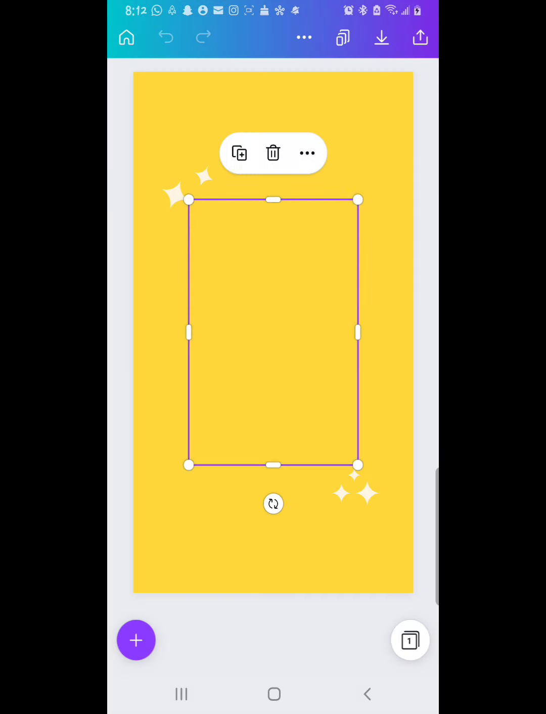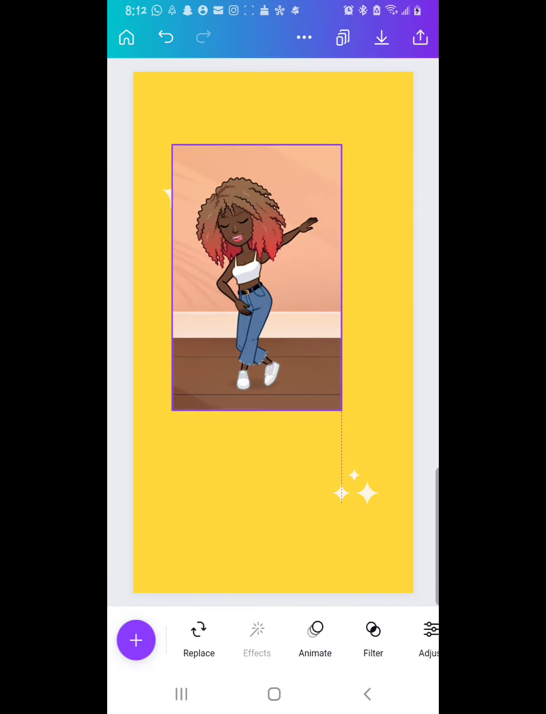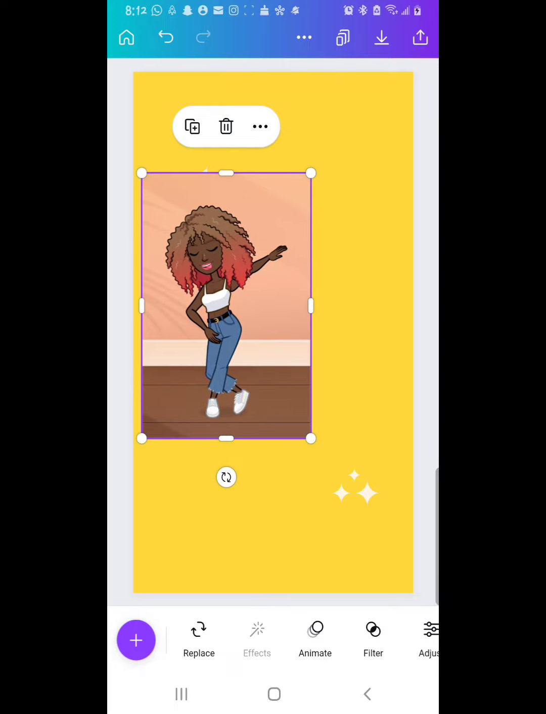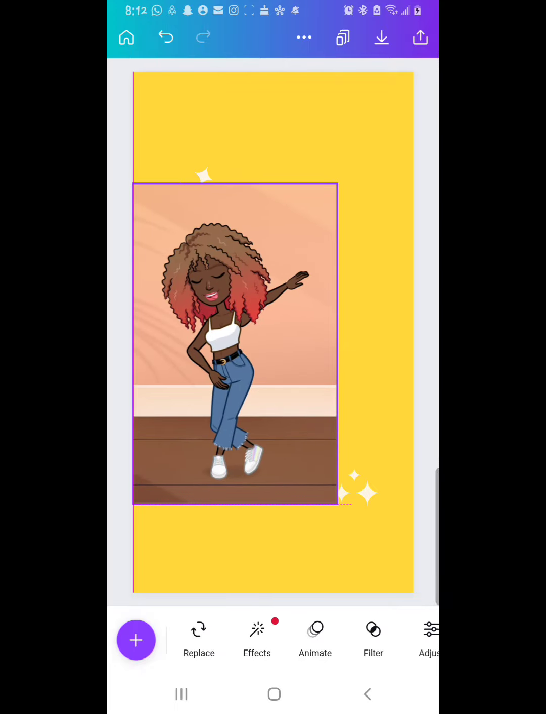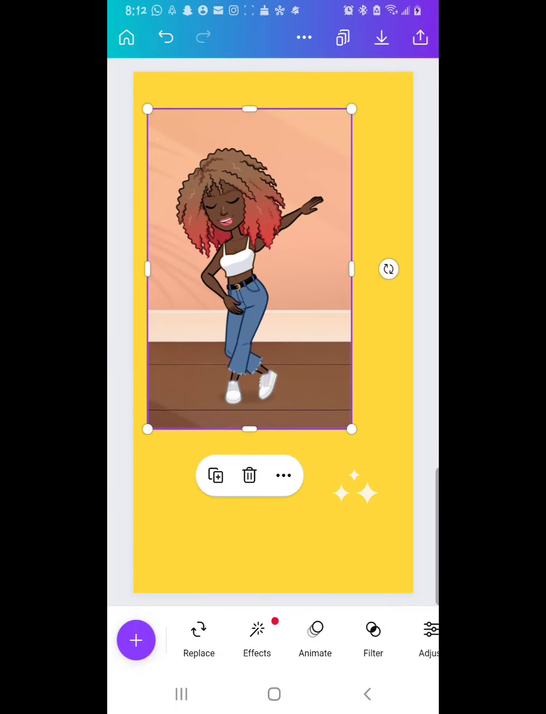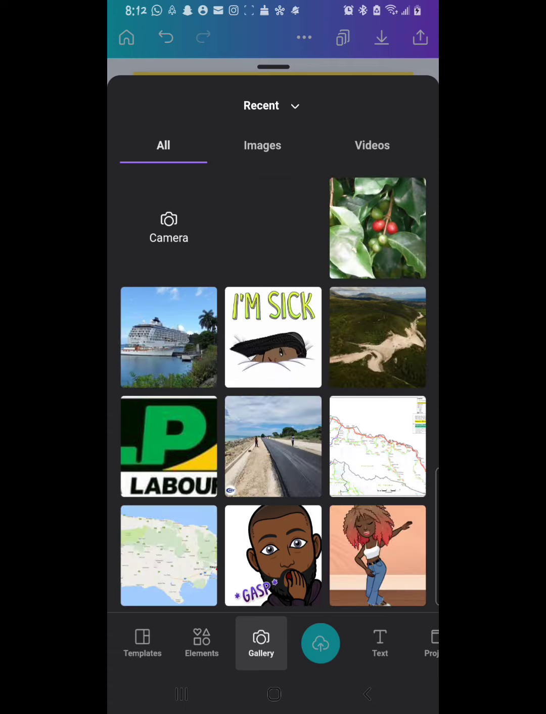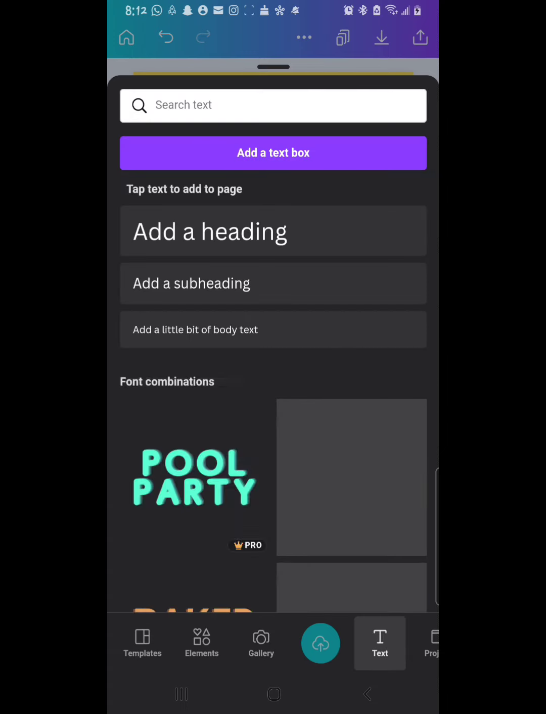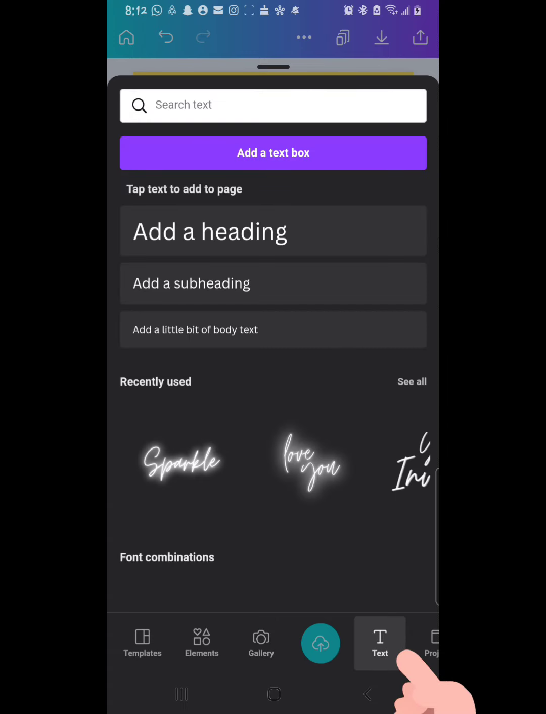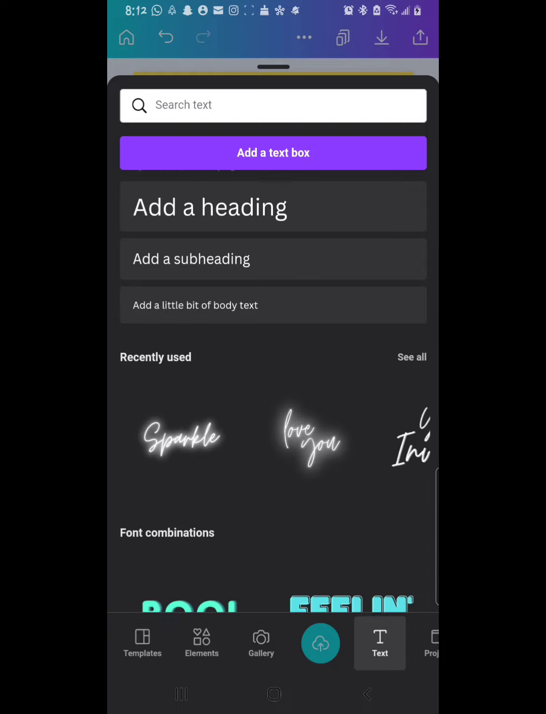So I choose this picture of myself, this cool pose I like, because you know you want something popping to catch the eyes of your viewers. Play with it a bit and put it over here. After that, I'm gonna click back on template, and then I'm gonna go to text to type the words in. Cool features to work with.